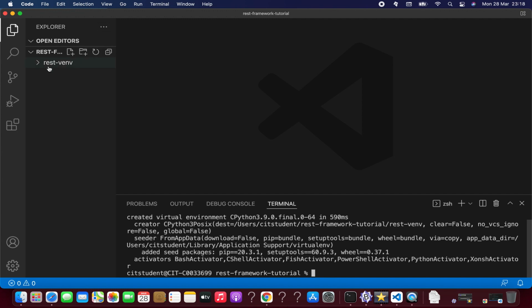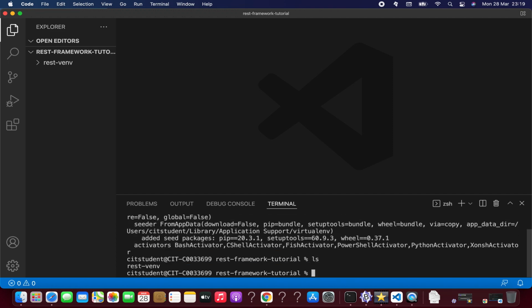Now, as you can see on the side of the screen, it's already created. From here you can see it says created virtual environment. If you do ls, you can see the virtual environment. I'm doing everything on the Mac, so for Windows it will be similar.